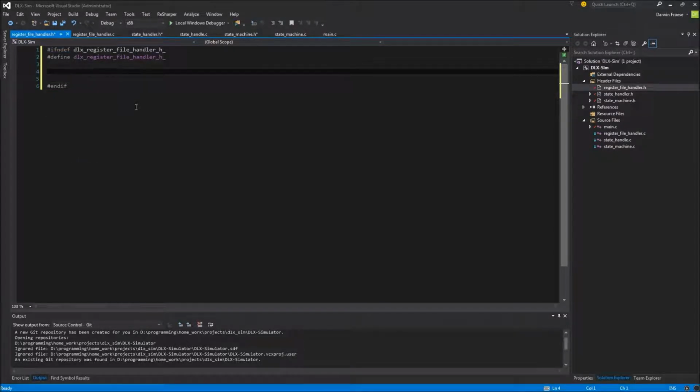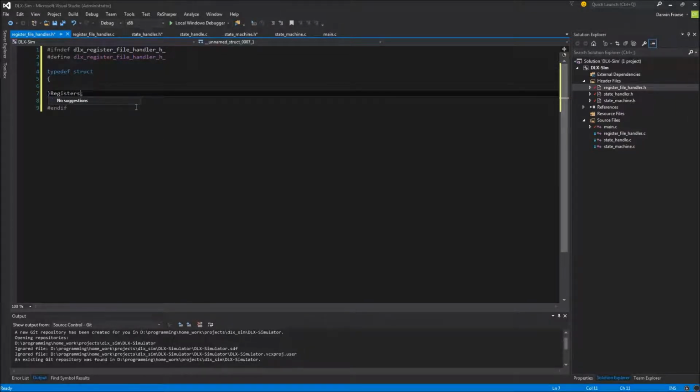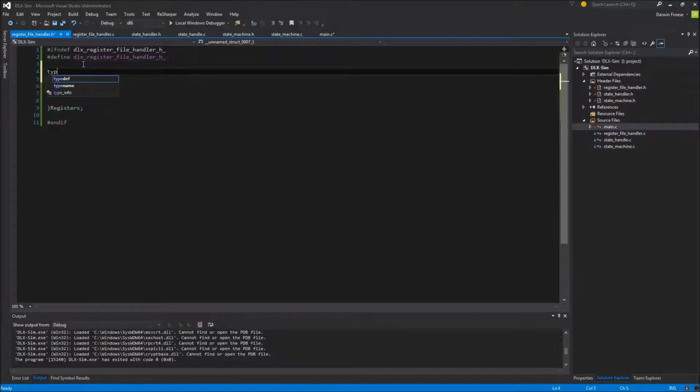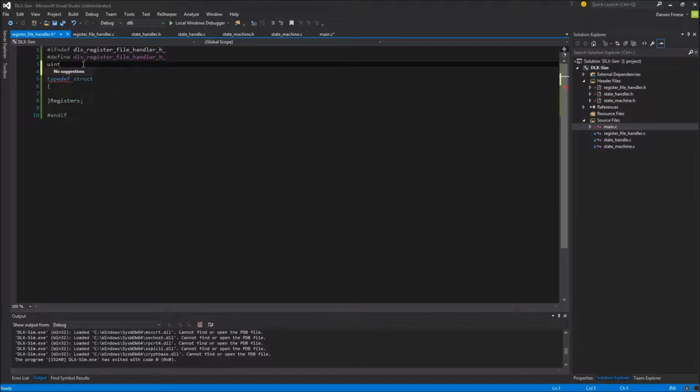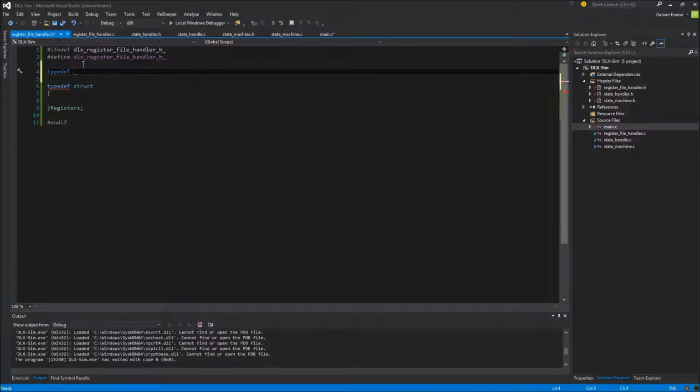So this is going to need to store all of our registers. So let's create another struct, and we'll call this one registers. Let's create a typedef up here. Typedef unsigned int uint. Actually, no, there is no built-in uint in here, so let's create one. Typedef unsigned int uint.